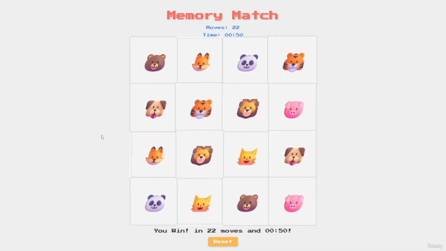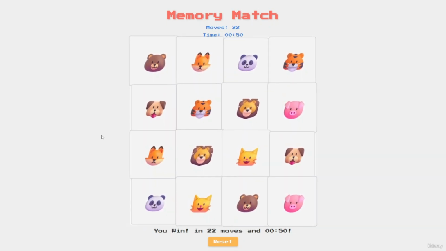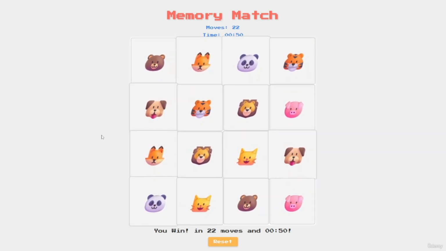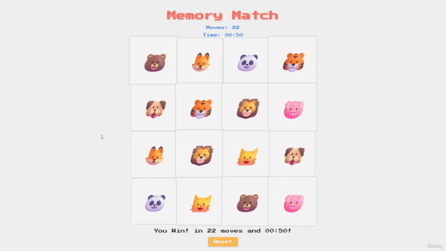So just a few small tweaks, just knowing a little bit of HTML, a little bit of CSS, can make your game look better and also more interactive. So let's go to the next one.